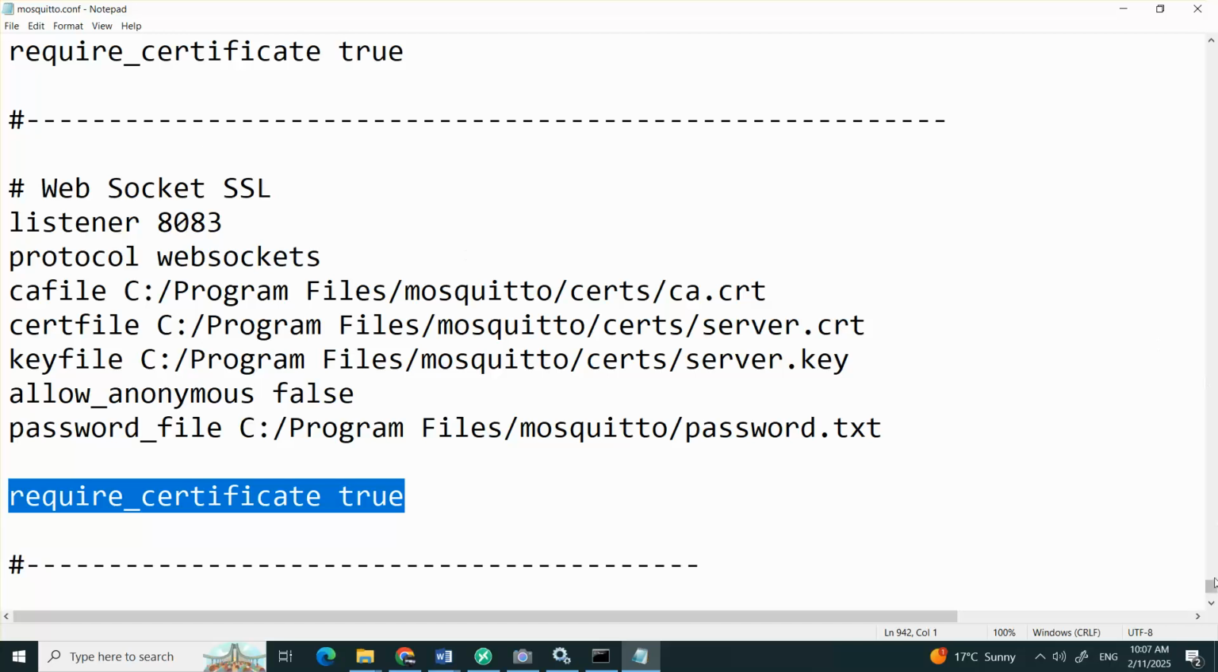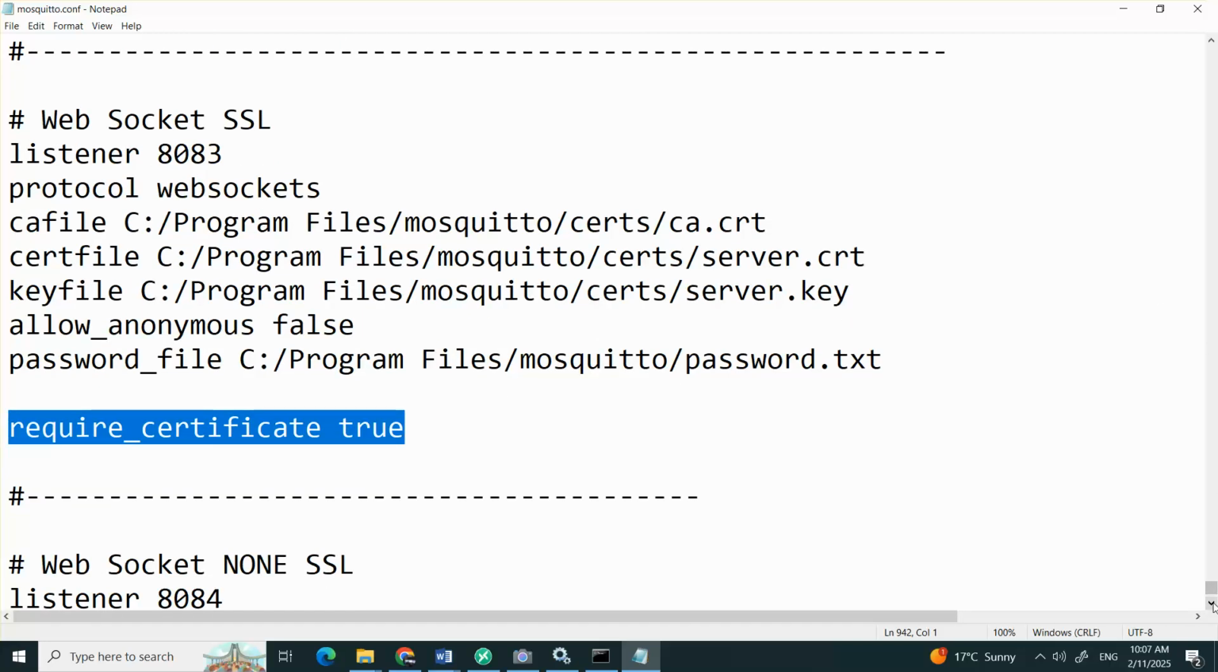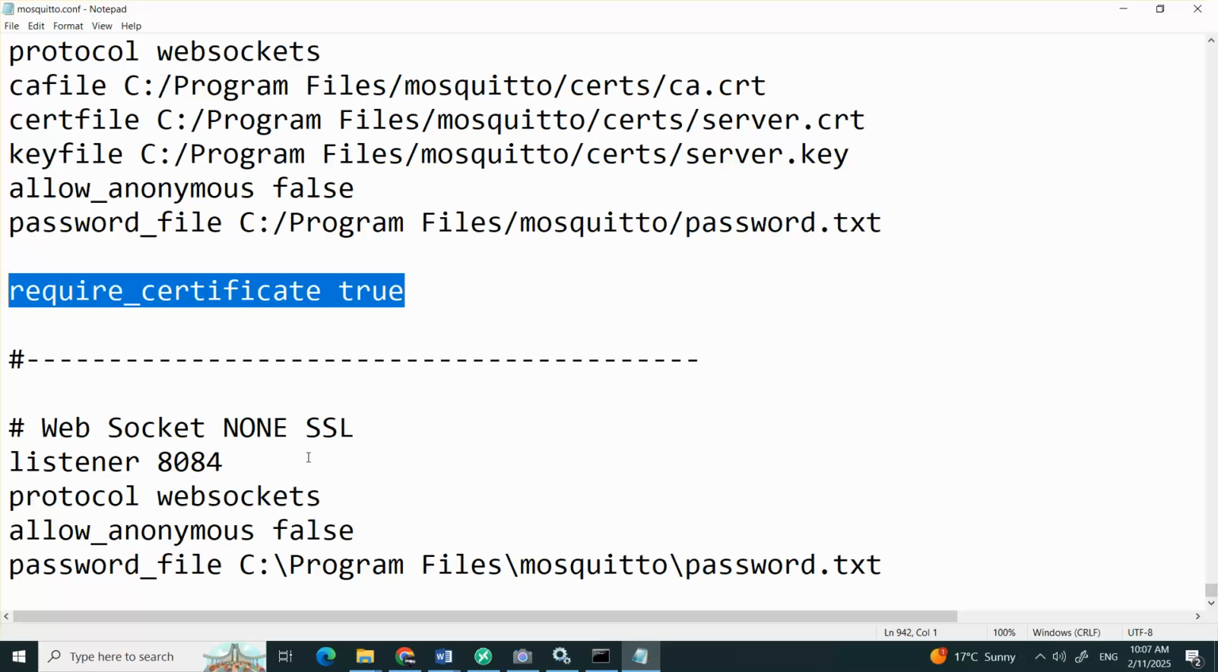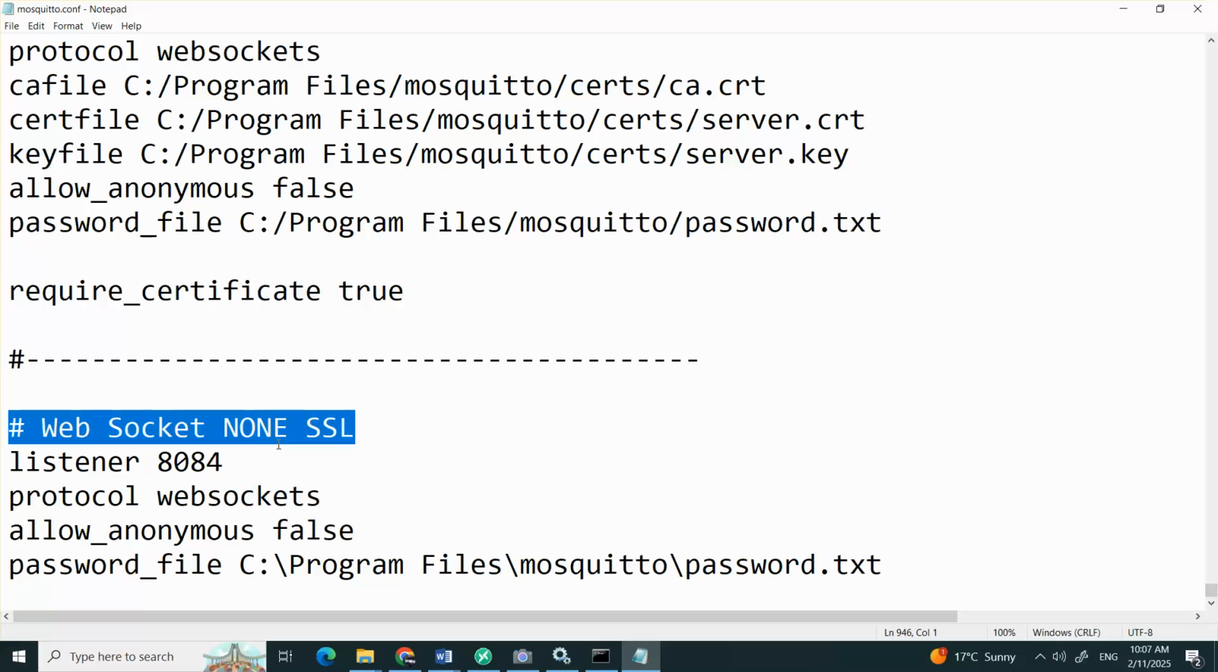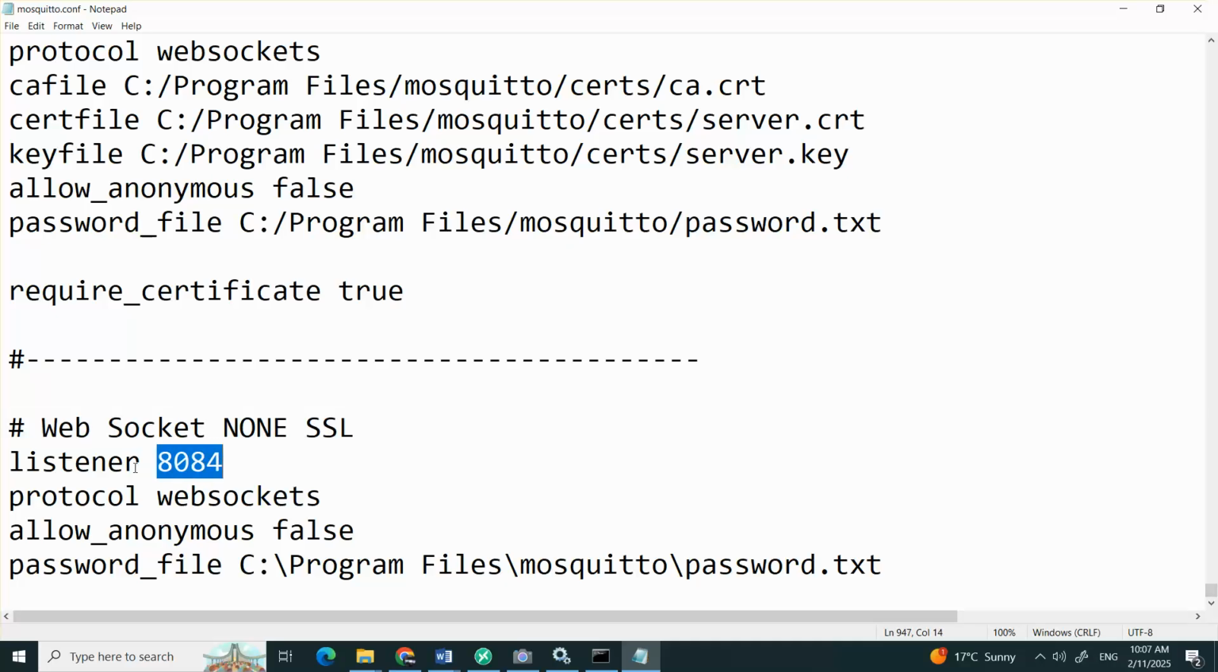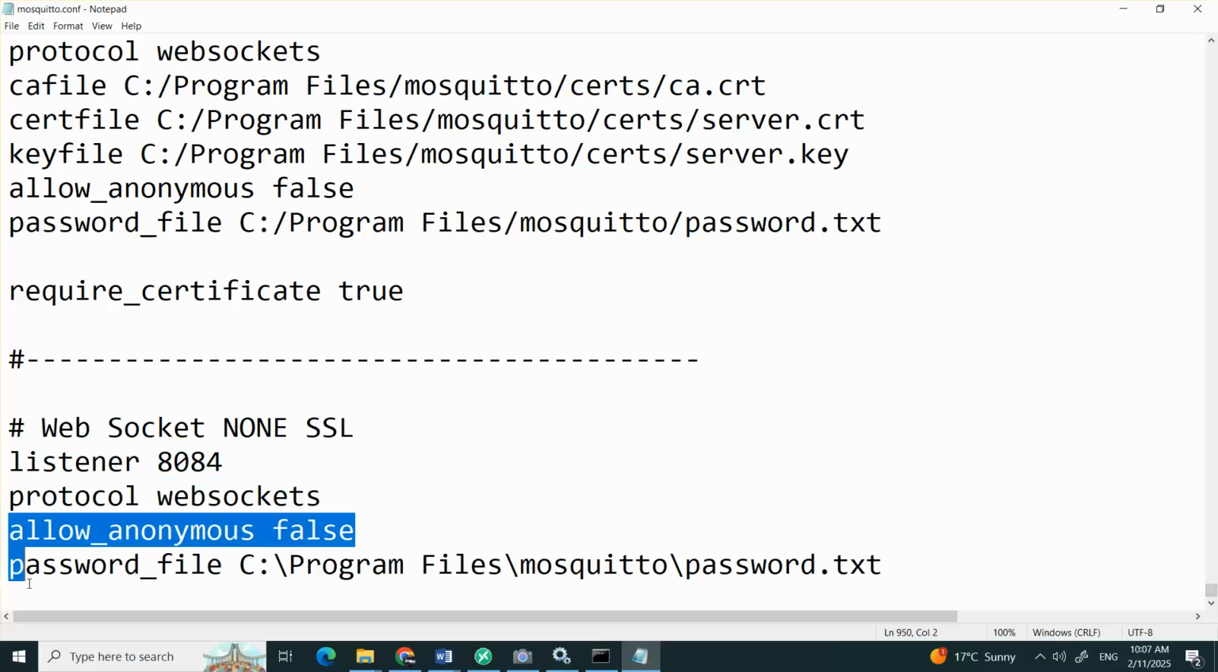And finally, you go to WebSocket non-SSL. So it's a normal WebSocket. It doesn't require a certificate, on port 8084. And then the WebSocket protocol requires username and password. So this is the configuration file.